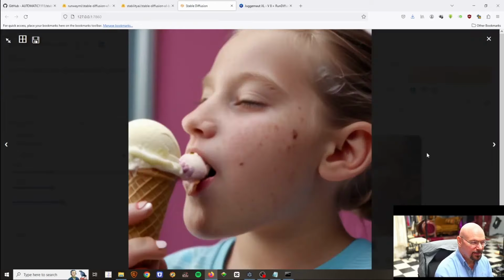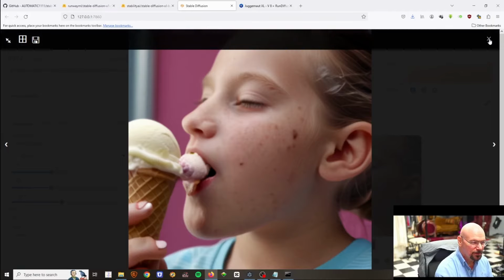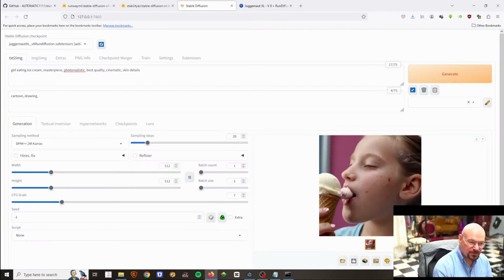Now look at that difference there between what we were getting before and what we have now. That's the difference in getting a checkpoint that's trained or merged. Sometimes they'll take a lot of different checkpoints, that's your models, and merge them together. Makes all the difference in the world.